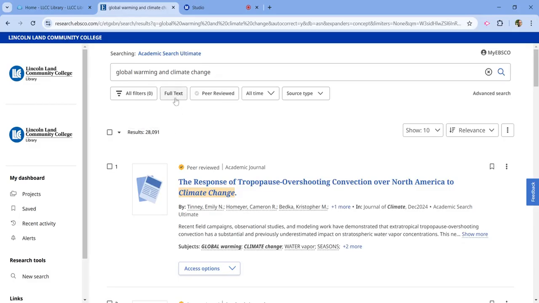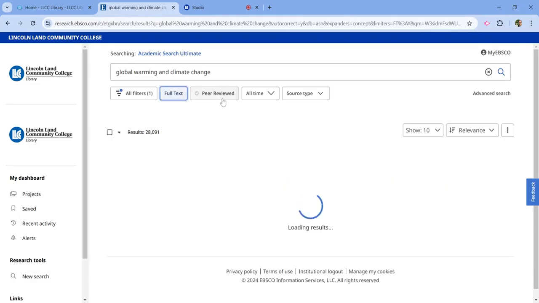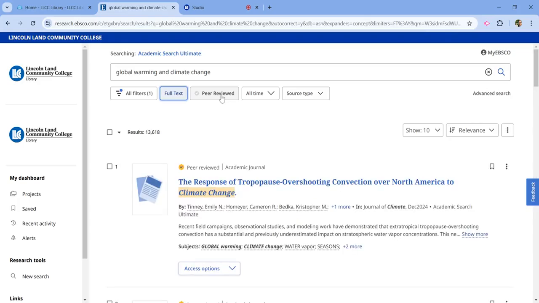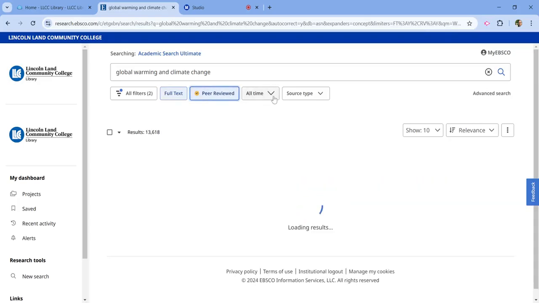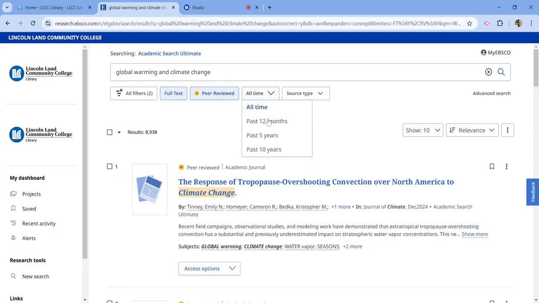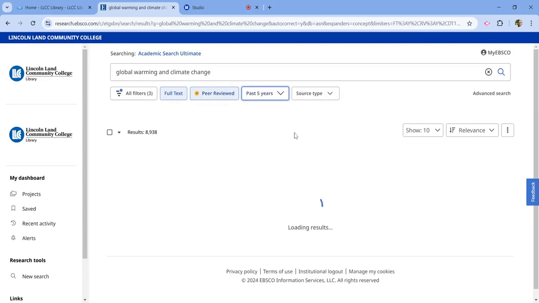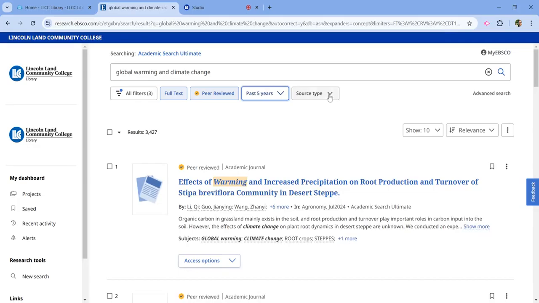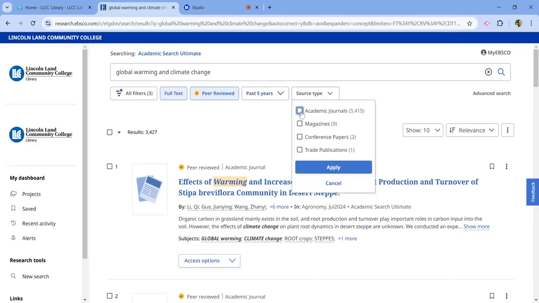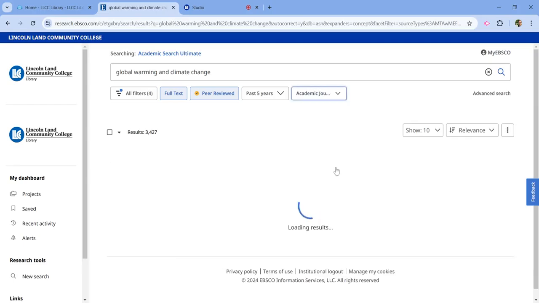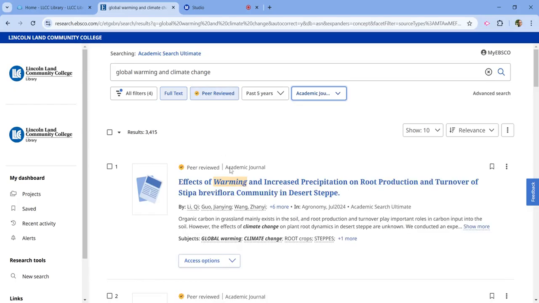Again, I can always select to limit by full text. I can then select to limit by peer reviewed, and I can do any combination of these as well. And I can say, let's just do this within the last 5 years. My source type is to limit by academic journals, magazines, conference papers, and anything else that may come into the result list, it'll be listed there. If I want to limit to academic journals, I can do that and apply the results. Most of these will be academic journals because they're from peer-reviewed sources.